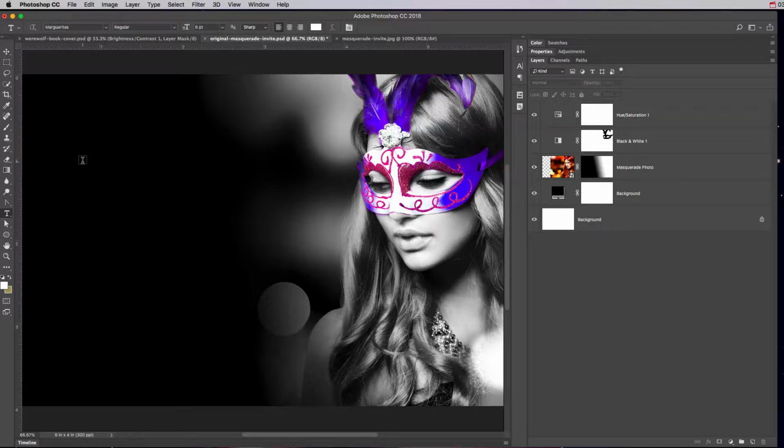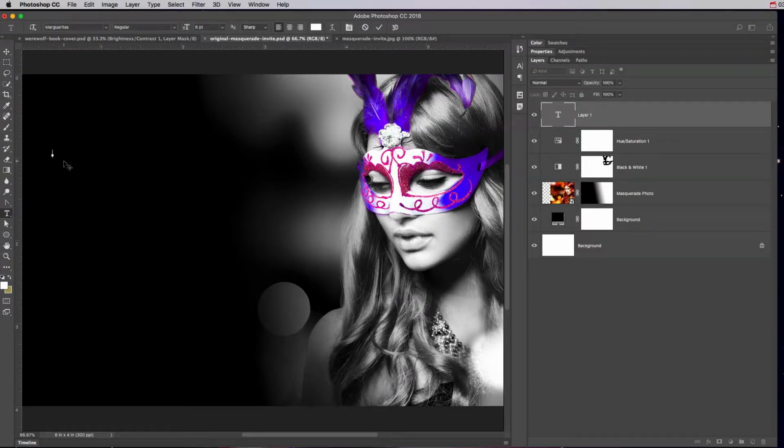If I just click once, not click and drag, it's going to put a cursor on the page. It gives me a type layer, and now I can start typing. So I'm going to come in here and type MASQUERADE. Okay, we can't really see what that is because it's too small of a font. So I can double click inside of here.